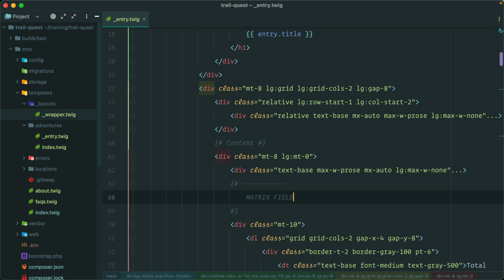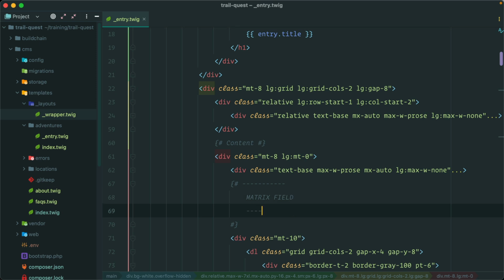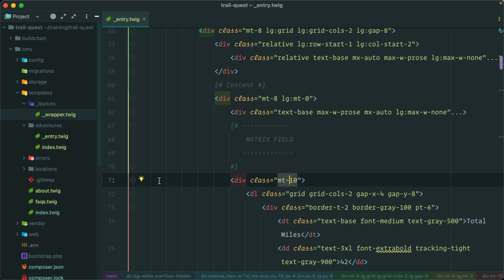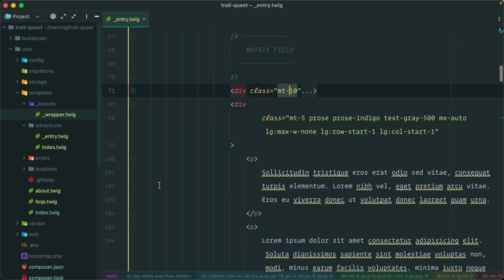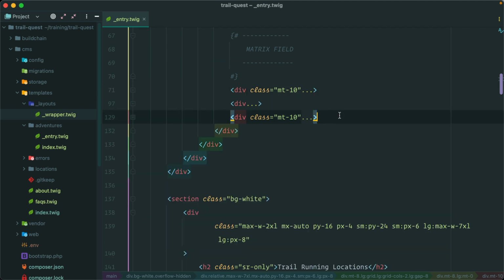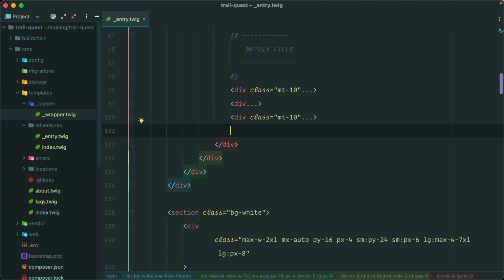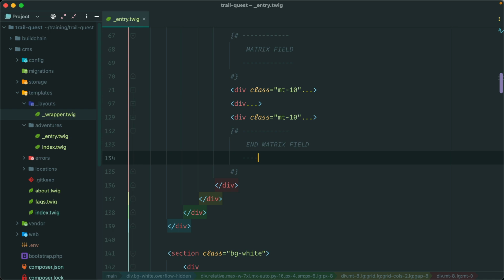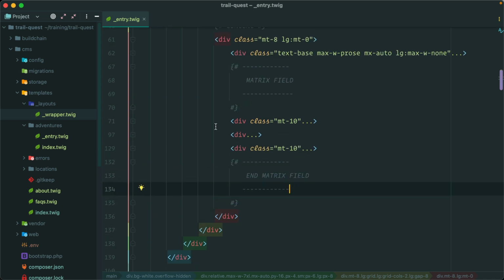We'll just say matrix field, so it's clear what this is. And that's where it starts. If I collapse this down, we have some more here and here. And this is the end of the matrix field. So you may be wondering why I'm doing it like this. It's just so that when we start building out switching between the different matrix block types, it's clear where we're going to work.